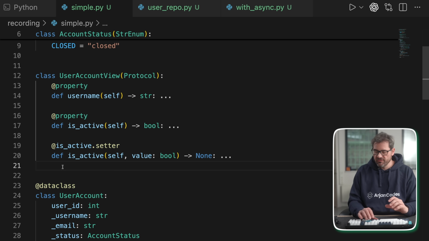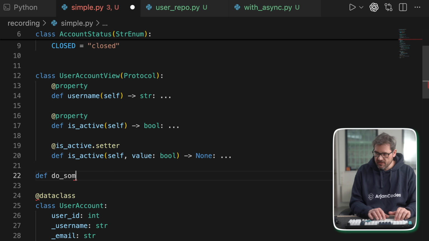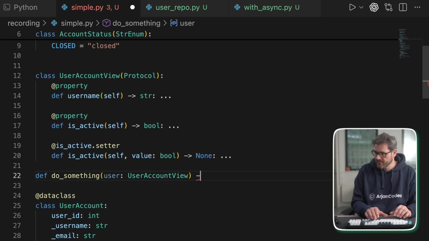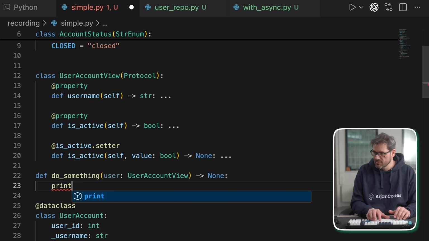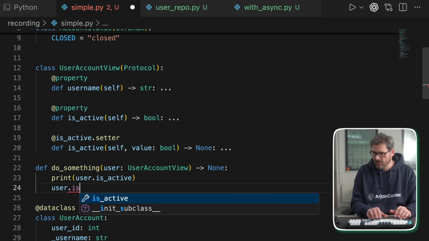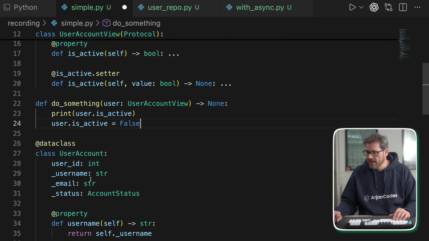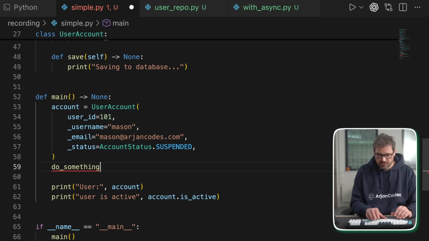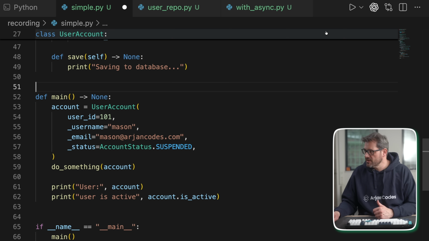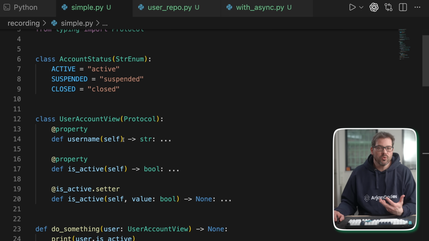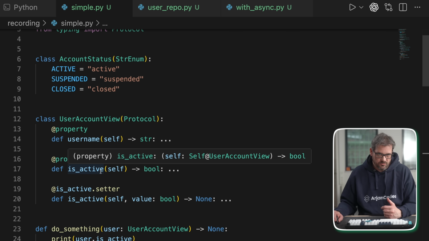And then how you would use it in a function is, let's say do_something, this gets a UserAccountView. And then let's say we're going to print user.is_active, it's a property, and user.is_active is false. And then what you can do here is in my main function, I'm just going to call do_something and pass the account like so. Let's run this. As you can see, that works. The user is no longer active. So it does exactly the same thing. So this is a way to specify a read and write property.